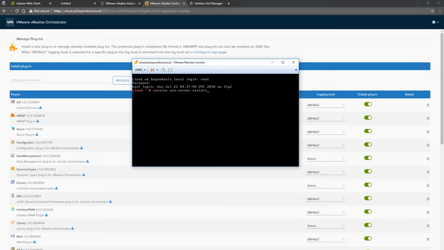And when that completes, then you're going to want to do a service vco-configurator restart. After that completes, I'd recommend go getting a coffee or something. Wait 5 minutes. It takes some time for those services to come back up. I've already done all of this, but we're getting close to catching up to where I'm at.